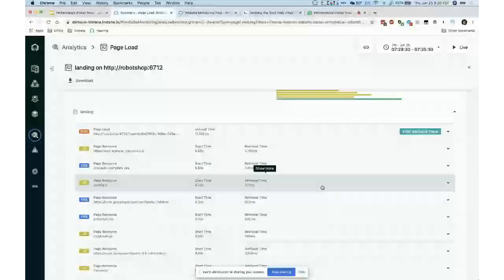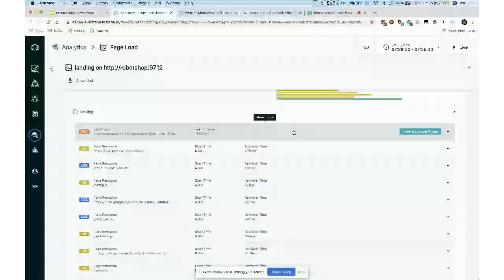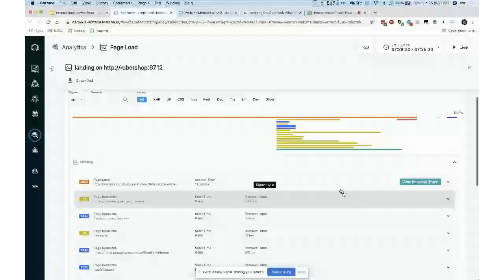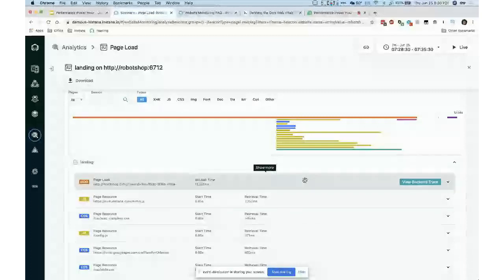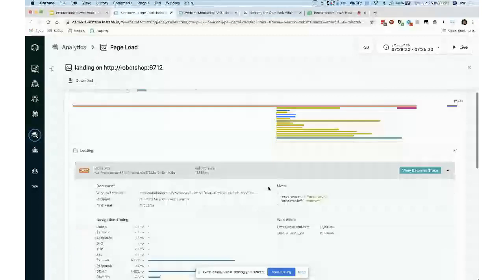Oh, Ted, go into one of the traces. Let's see just how far EUM data follows us. There you go. That's the idea. You'll notice this View Backend Trace button. So remember, the browser is just the first part of the puzzle here, right? When you interact with the browser, it's going to potentially send requests back to the back end.